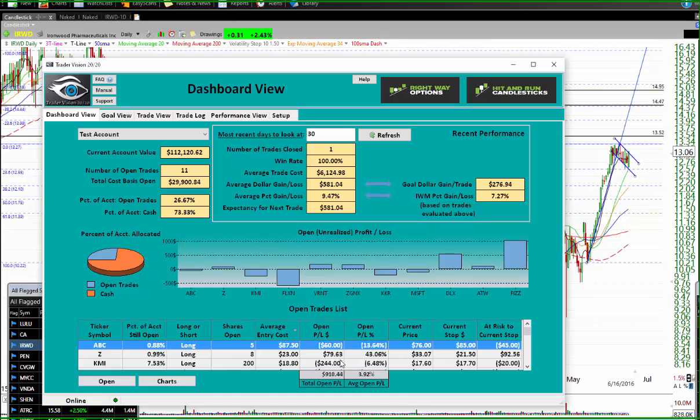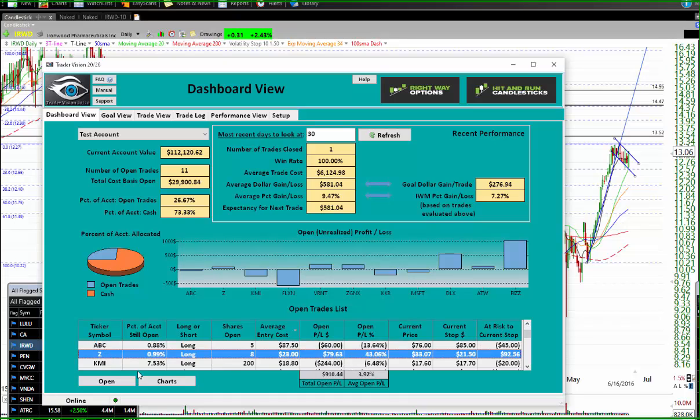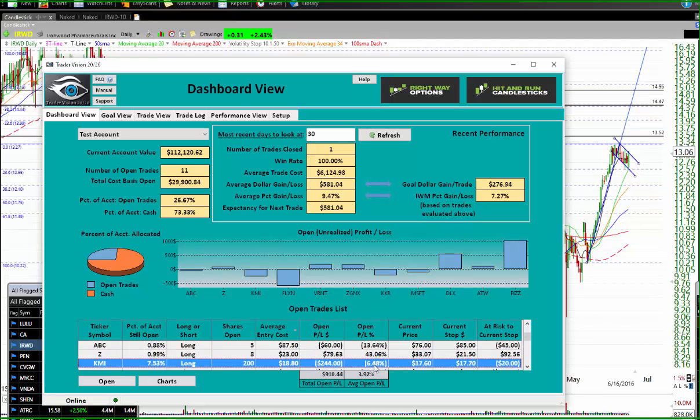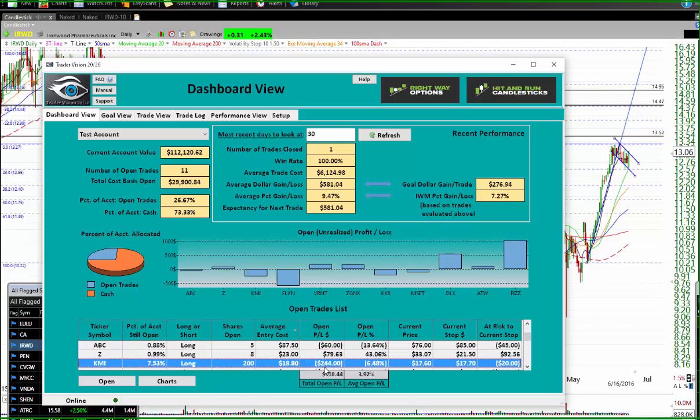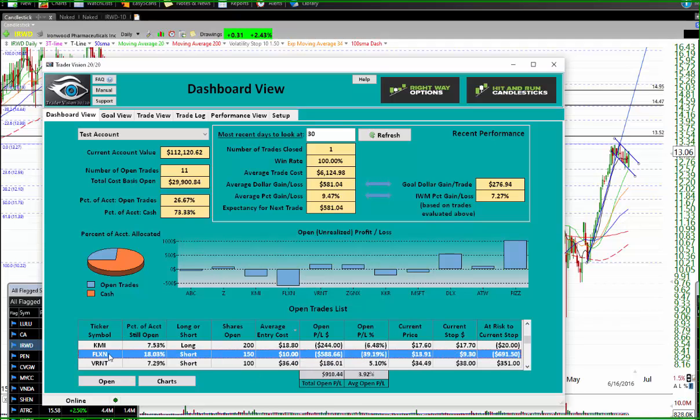So, in this case, for example, let's just say that the Z trade has been open 6 months and it's up 43%. It is less in need of attention than the ABC trade, which is down 13.6%, or perhaps the KMI trade, which is down 6.5%. Or FLXN, which is down 39% in this test account here. Those are the ones that need to be managed.